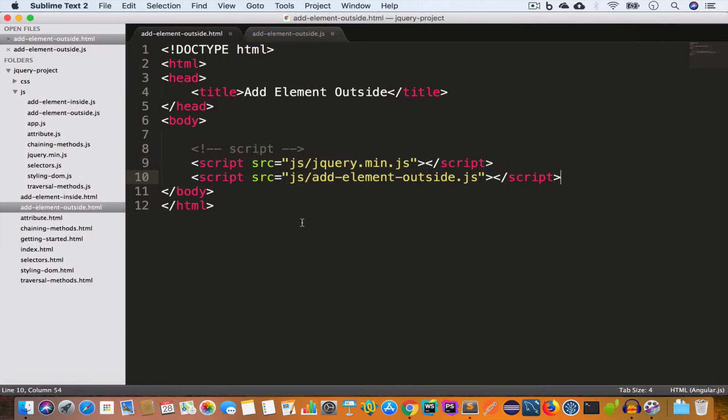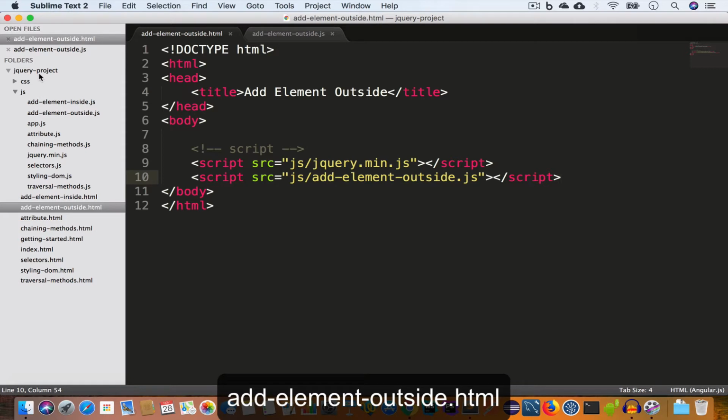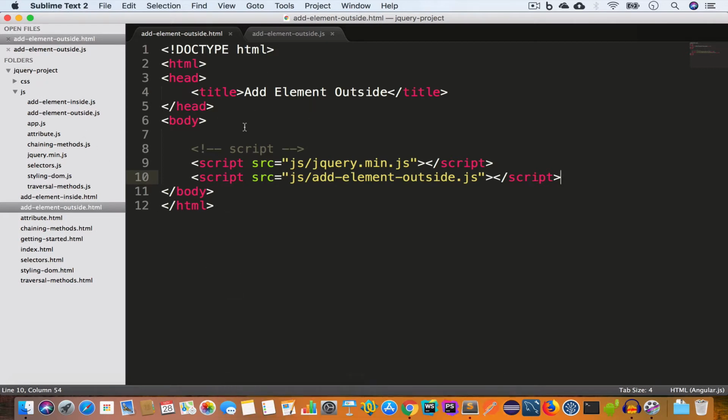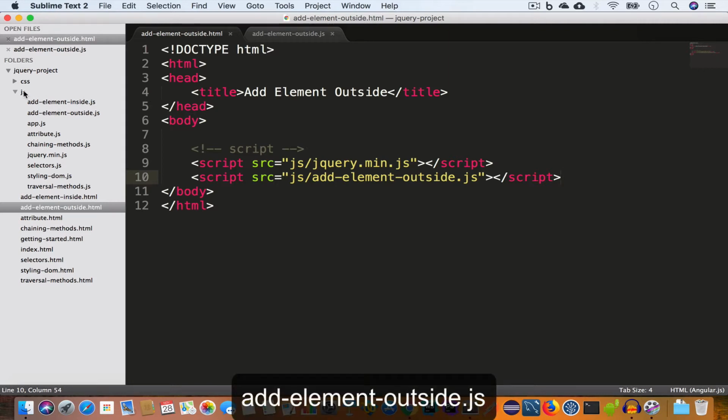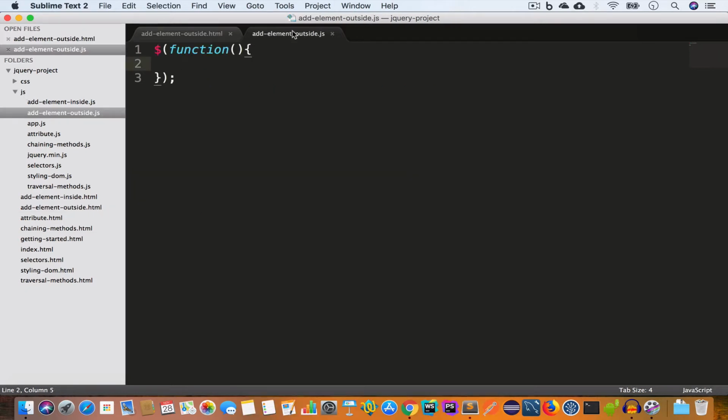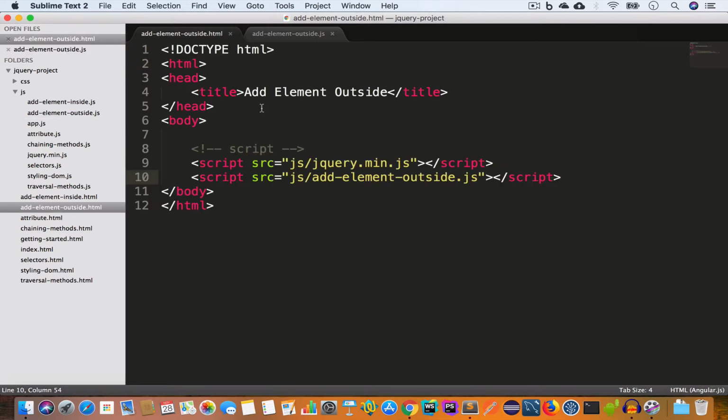I have opened the project folder in Sublime Text, and inside the project folder, I have created a new file add-element-outside.html, which is this one. And inside the JS folder, I have created a new file add-element-outside.js, which is this one. And I have included this JS file inside this HTML file by writing this script tag. And I have also included jQuery, which is also inside the JS folder.